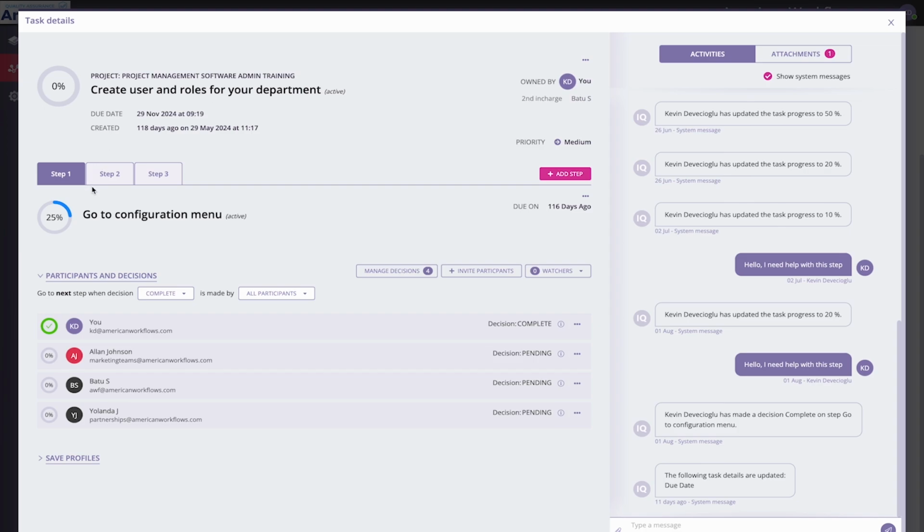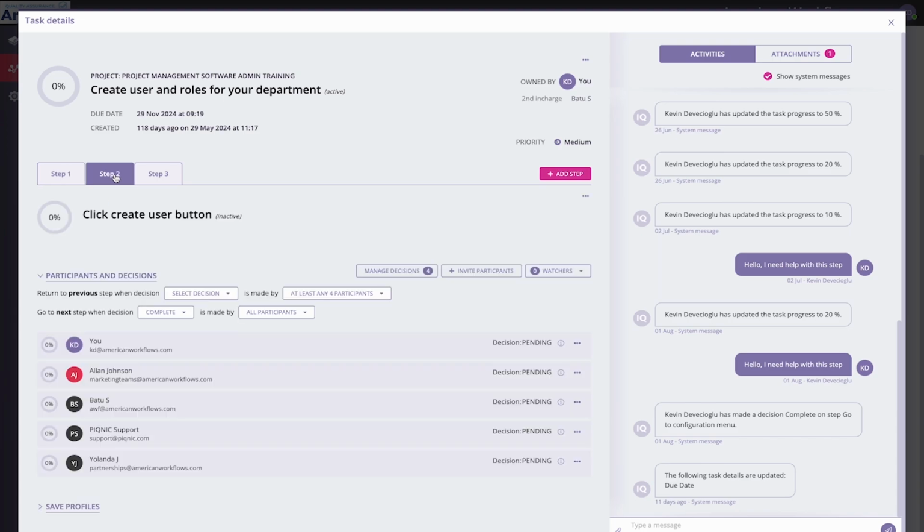So this one with steps, as you can see, we have 3 steps with all their participants and their decision. As you can see, one of them is completed and the other 2 are pending. On the right, we have all the activities that we can see of the history. And this is the first step. When all these participants show completed, this task will automatically be moved to step 2. And it's the same concept. Everyone will need to make their decision complete and they will go to step 3. So this is how we arrange steps inside the task.